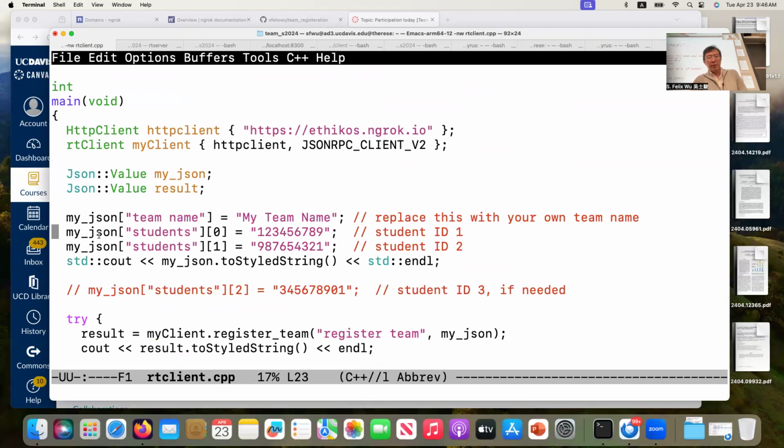This is exactly the three lines. You see that I take my JSON, I put a key value, and then I put whatever team name I want. And then I put the student, and then I put an array. And when I did this with 0, the compiler knows, okay, I'm going to treat this as an array element. So it knows that after the students, it should be an array. That's why I have this 2 array. Okay. Any question?